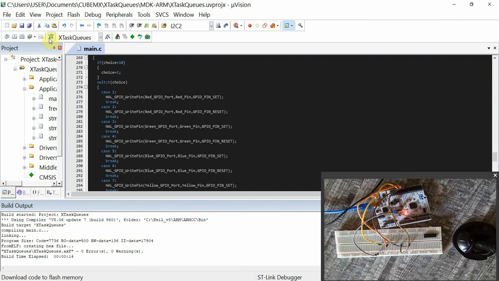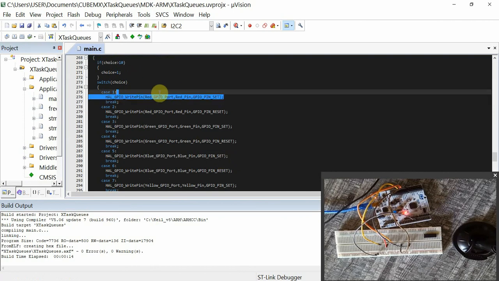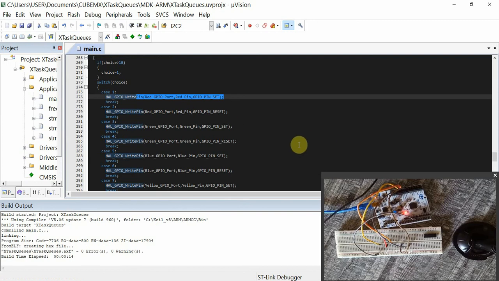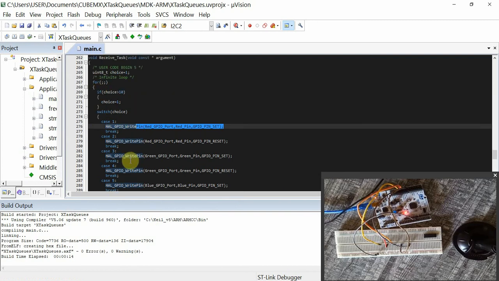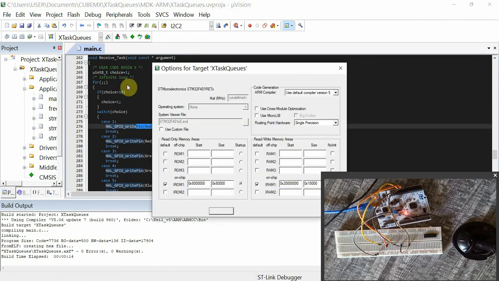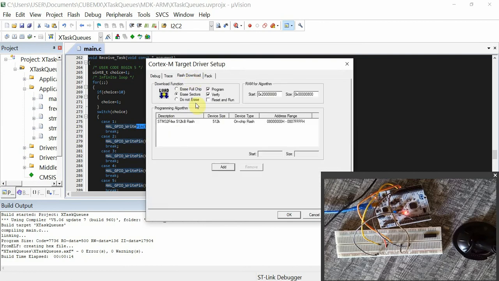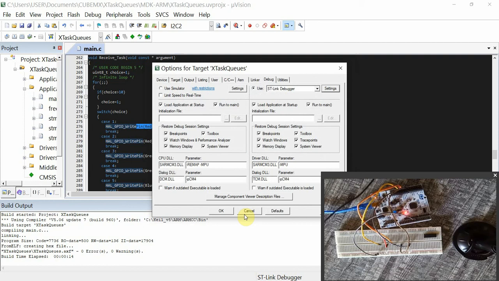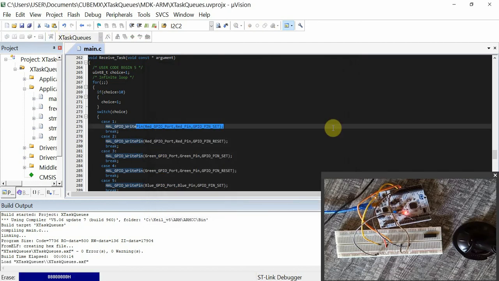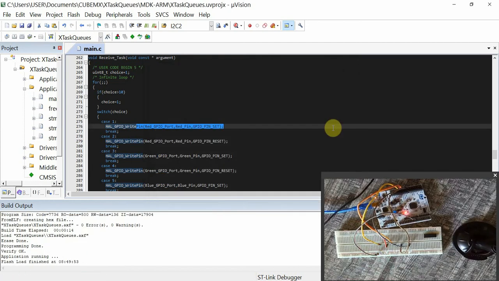So when I load this code to the board, we expect to see the LED going on and off from one LED to another using the switch keys without using queues. So I'm going to go to debug, then settings, and I'll change this to reset and run. So let me load the code to my board, and you can see that now we have the control of LEDs using the switch keys.